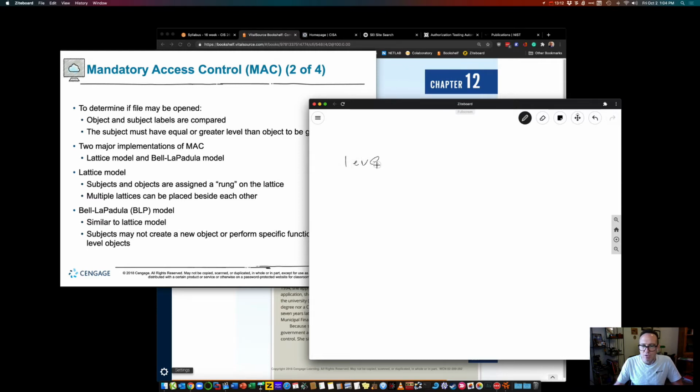we assign to our objects. Most common, let's say, is top secret and secret. Keep it simple. We'll do a simple lattice. We'll do two of them. And we have categories that a subject can belong to. So again, a level is assigned to an object. A category is assigned to a subject. So think of the category as, let's say, Army and Navy.